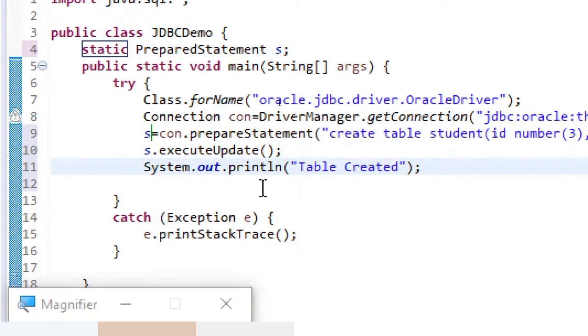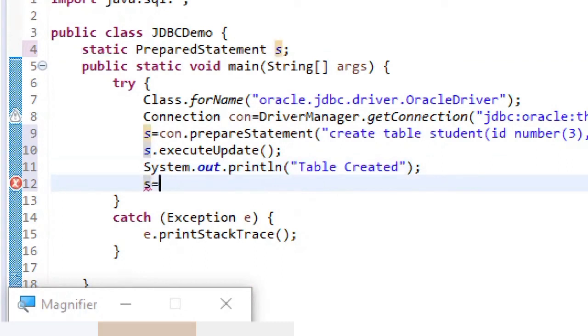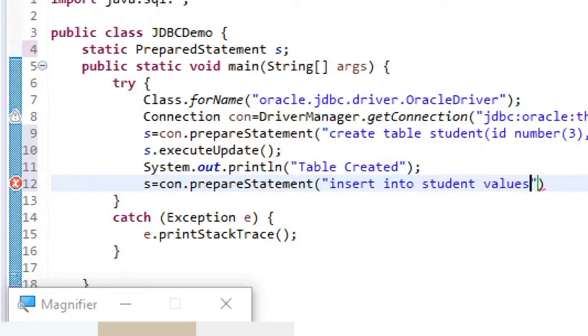Now what we will do is, after the table got created, perform insertion. I hope you remember the syntax for inserting. It should be in double quotes: insert into table name values, and then you can just give question marks like this.